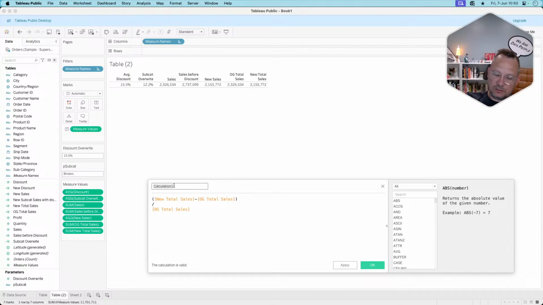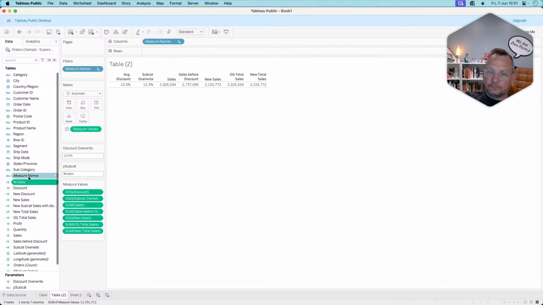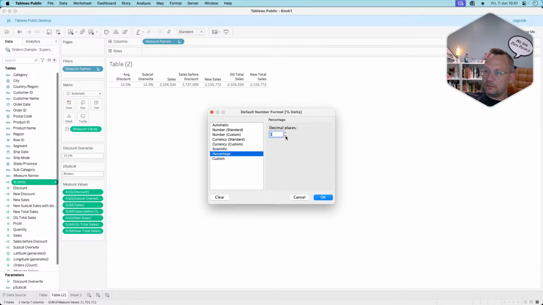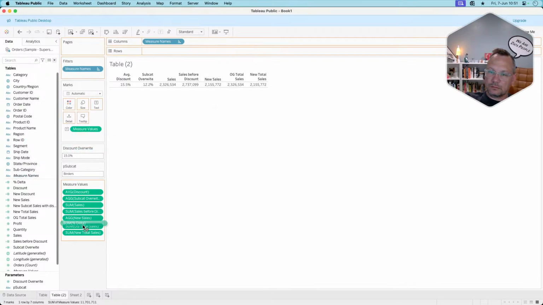Percent change calculation is current minus previous divided by previous. So that's going to be the percent change, the percent delta, the percent discount delta. Percent delta. Number format as a percentage. Yep. And then when you do nothing, it's 0%.